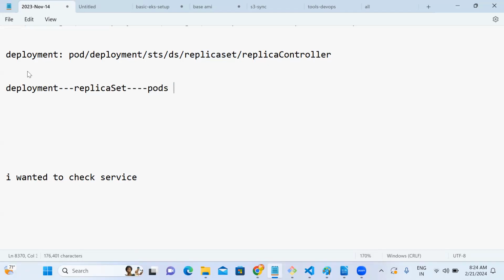Because of the replica set, who is coming? Pods. So here is the question. What is the difference between a pod object and a deployment object? Deployment is a managed object. Pod doesn't have replicas. If a pod gets deleted, another pod will not come in the pod object. In the deployment, if we delete the pod, automatically who is bringing it? The replica set.